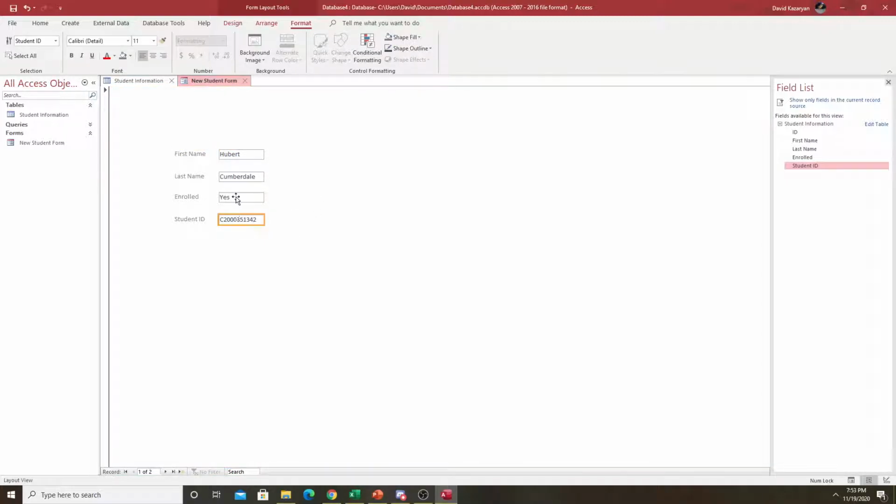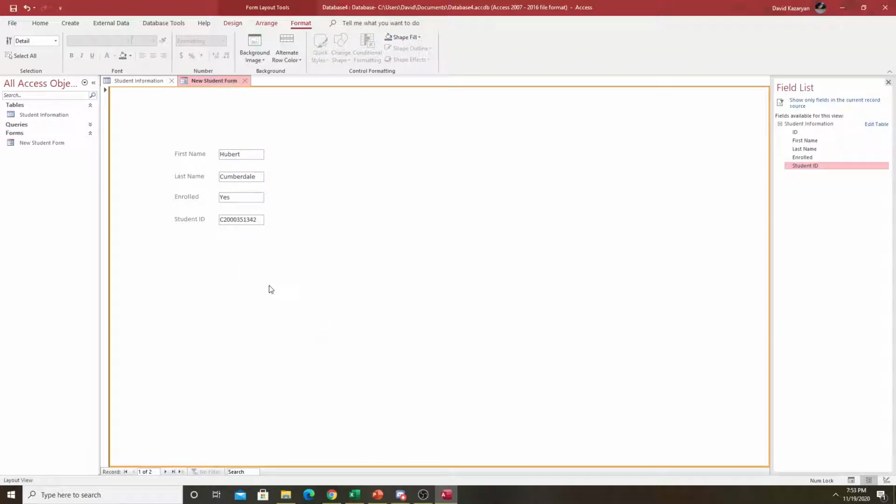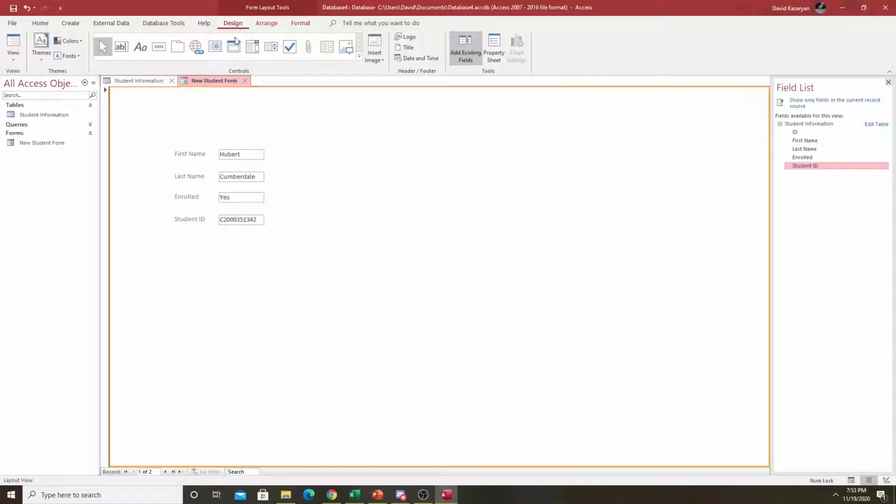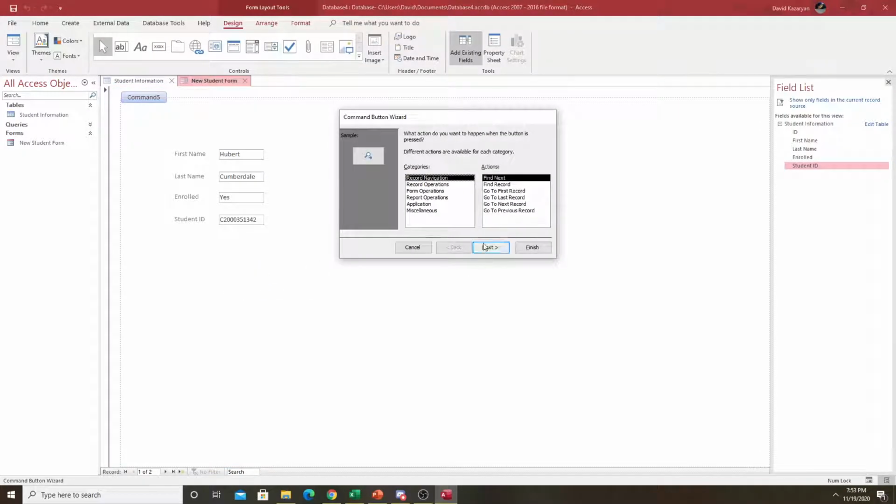Oh, it doesn't have a submit button, but we can add that as well. So for adding a button, I forgot how to do it. I think it's under create. Or no, it's under design. One of these is a button. It's this one, I think. We could draw a button.